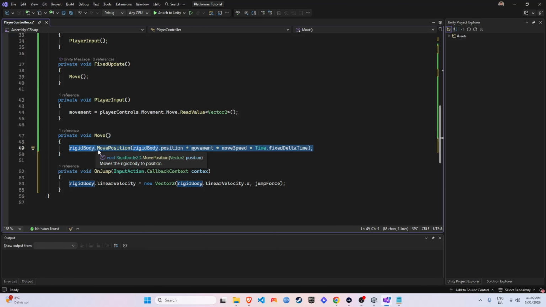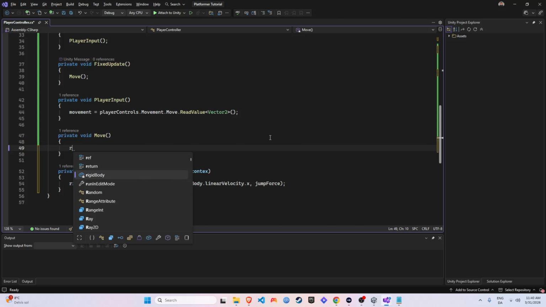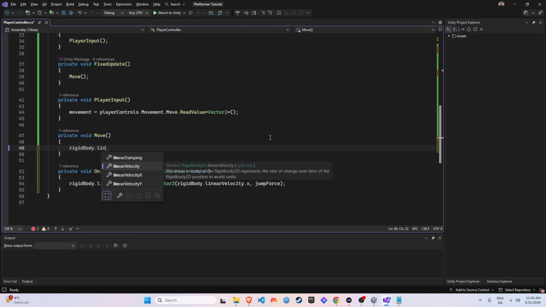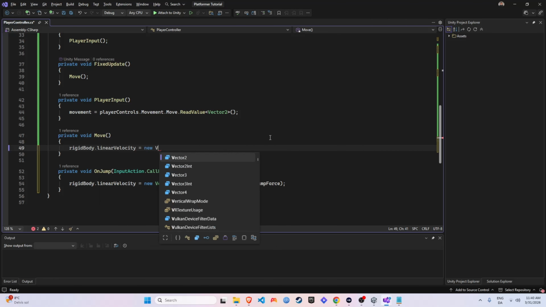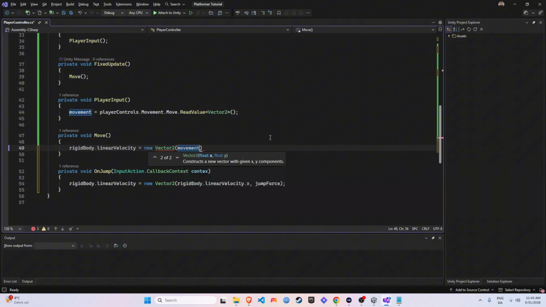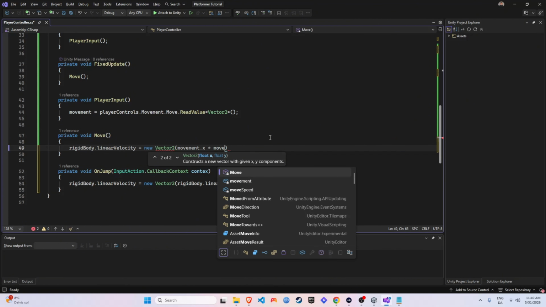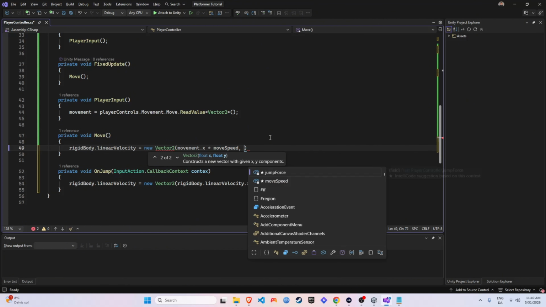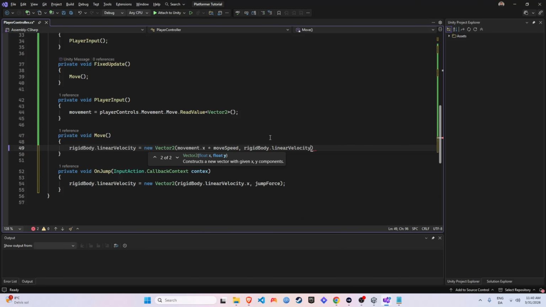So instead of MovePosition, I'm actually going to change this to rigidbody.linearVelocity equals a new Vector2, which will be movement.x times our moveSpeed, and then we'll also set the y value to be rigidbody.linearVelocity.y.